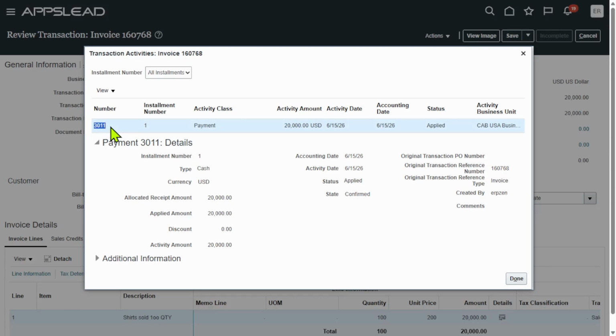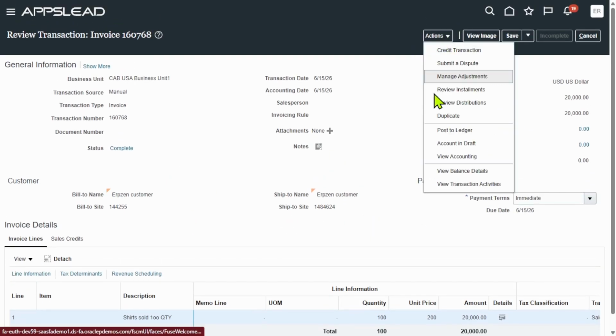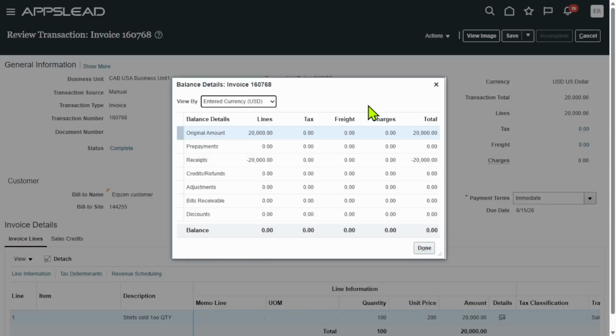Here you can see this is our receipt number and the activity class is payment, how much amount you have received, what is the date, what is the accounting date, what is the status, and what is the business unit. You can see all other relevant information, allocated receipt amount, applied amount, activity amount, accounting date and all. Click on done. Now click on actions, click on view balance details.